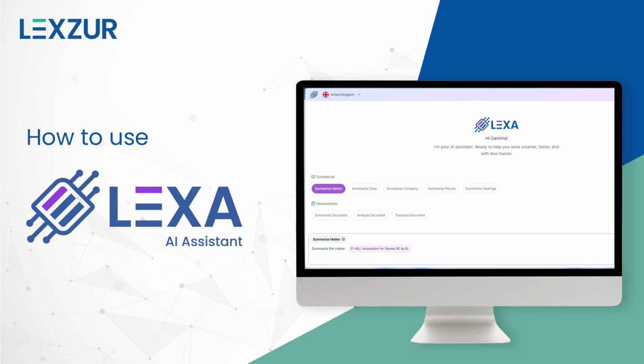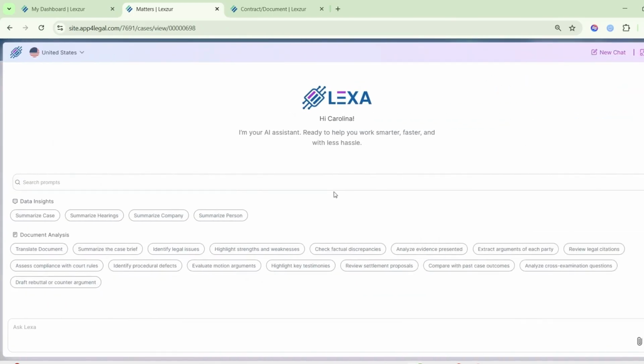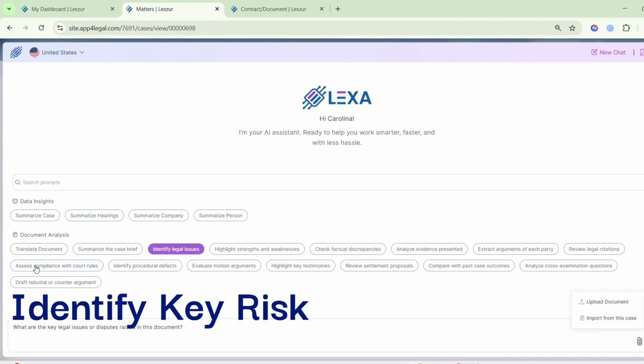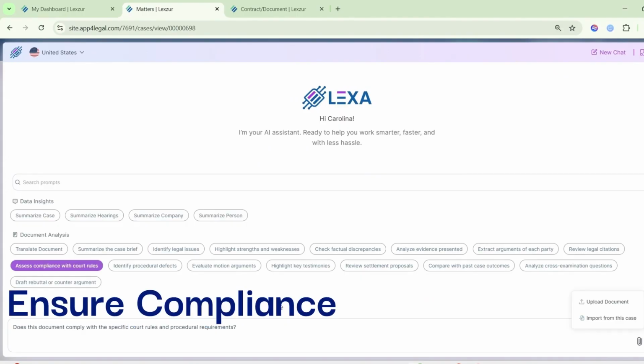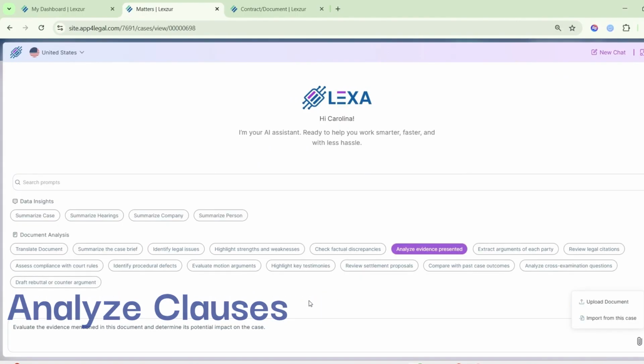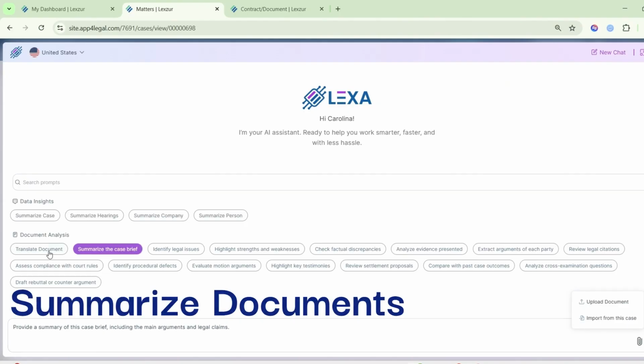In this video, we'll introduce you to LEXA, your AI assistant designed to enhance every part of your workflow, from contract and document management to case analysis and compliance. LEXA helps you identify key risks, ensure compliance, analyze clauses, summarize lengthy documents instantly, translate and refine text.